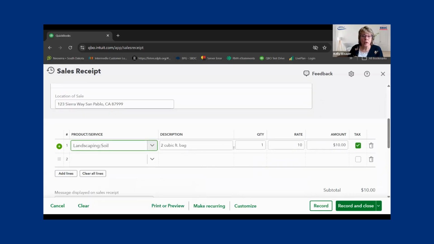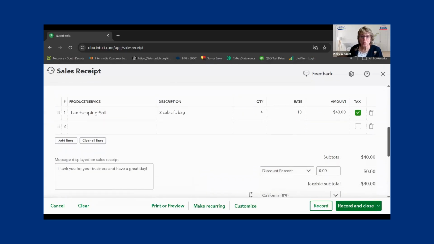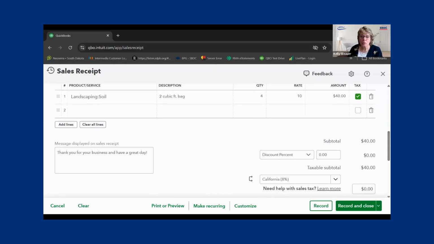Let's say he bought 4 cubic bags of soil to do some planting. So $40. Again, it's taxable. So we show down here where the tax will be calculated on $40.